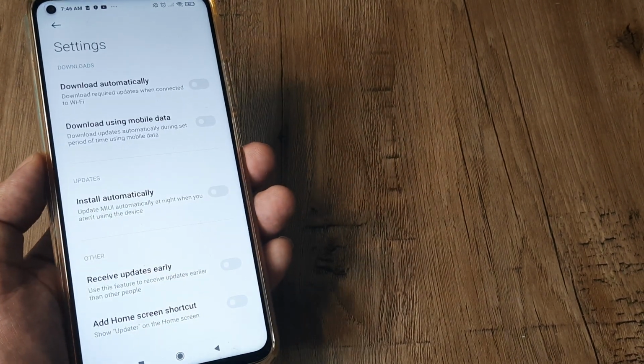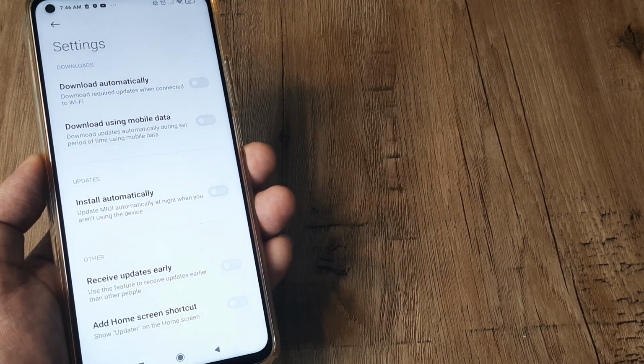So guys, this is how you prevent automatic updates from applying to your MI device, and I hope this is really helpful.